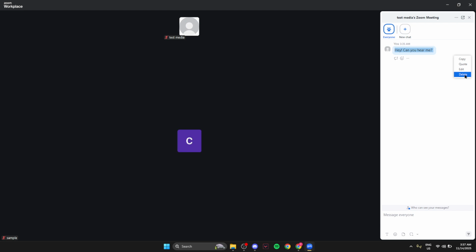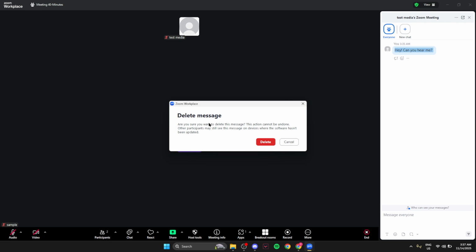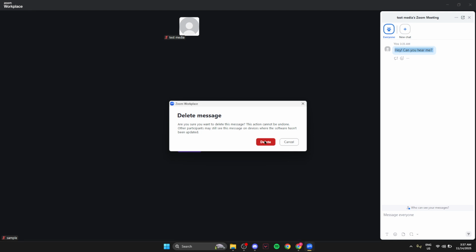Finally, you'll be prompted to confirm your decision to delete the message by clicking Delete again. This additional step is in place to prevent accidental deletions, ensuring that you have the opportunity to reconsider if you need to. Confirmation is key in digital management, helping to avoid unintended data loss.